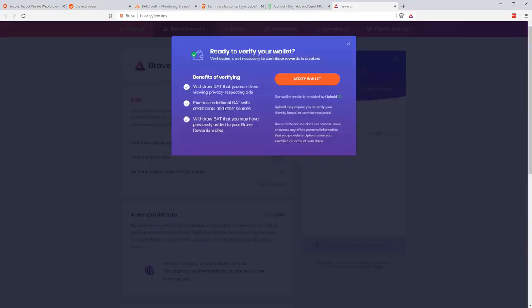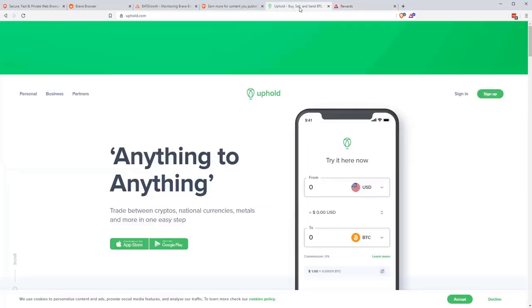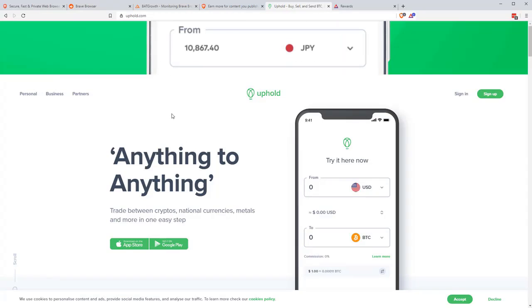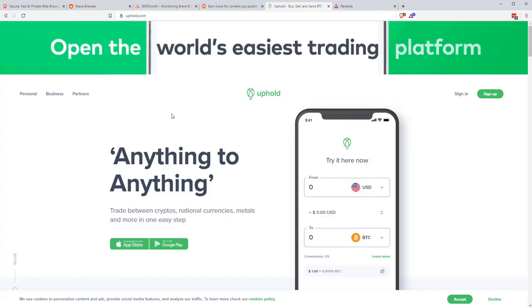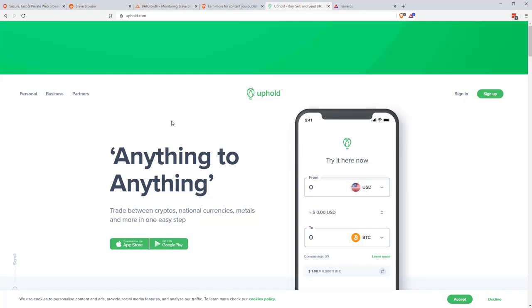If you click verify wallet here, you can see the benefits of verifying is that you can withdraw the BAT that you're receiving. If you don't verify, all you can do is send the BAT to other people, although if you are a publisher you can send it to yourself to withdraw it that way. The wallets are run by Uphold, so this is Uphold here. Now the issue with this is that you do have to go through KYC in order to sign up to Uphold. It's available on both App Store and Google Play, so it's available for both platforms.